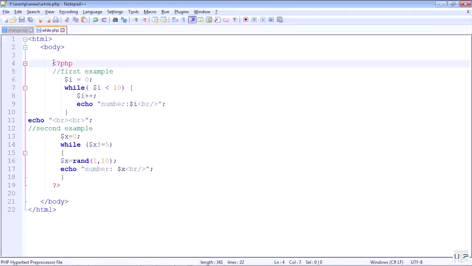So let us now see the execution of while loop as it is used in PHP. In this code, I have two while loops in action. This is one and this is another. In the first case, the initial value of the variable that is controlling the loop is i equal to 0, and I want to execute these two statements. What are these two statements? Increment the value of i and print it out, so long as the value of i is less than 10.